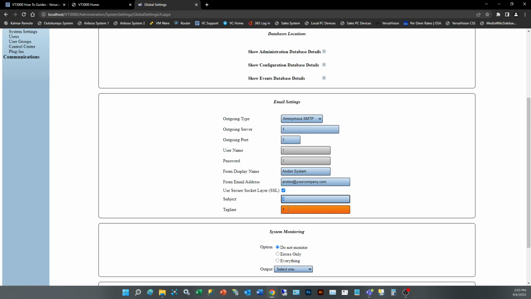You can have it do a subject line and tagline. Do whatever you want, so VT3000 notification. You can also do the date and time stamp. It's just tag information. So date. Then it will give you the date and time stamp for when the email was sent. You can also either leave it blank or not include one, up to you entirely.